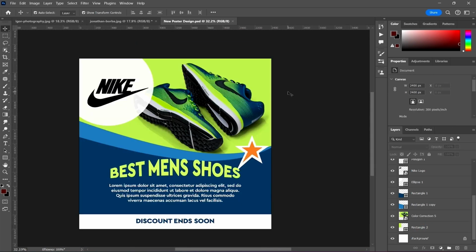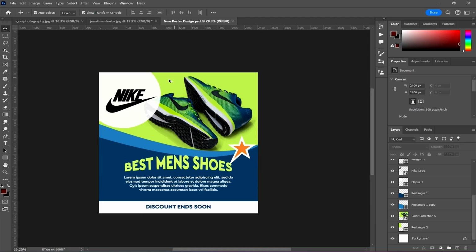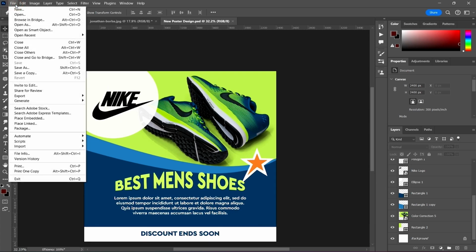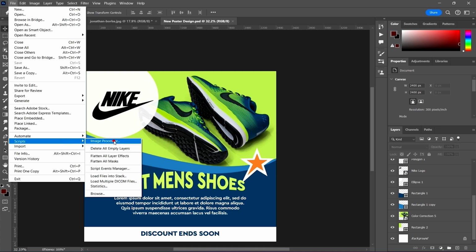Perfect. So the next tip has to do with processing a lot of images. Okay, so let's assume we have lots of images which we want to convert into a certain file format. Okay, or we have lots of Photoshop files which we want to convert into certain formats like JPEG or TIFF. Okay, so we can actually do this. So just come to File, come to Scripts, then come to Image Processor.